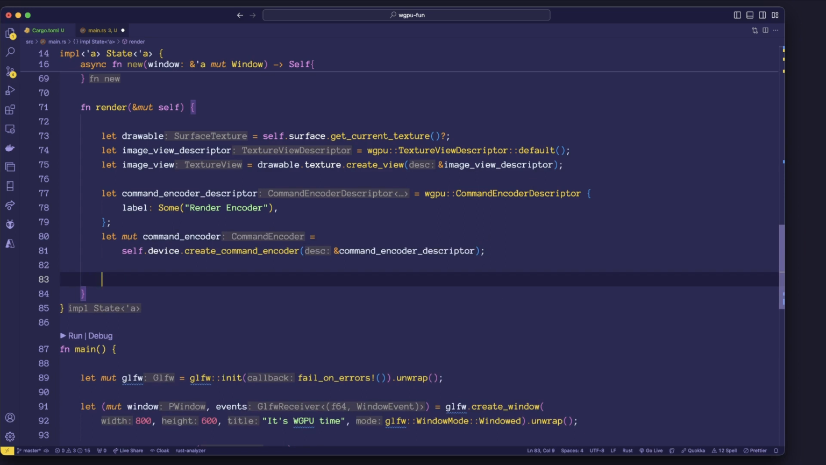A command encoder is an object which encodes draw commands. We'll be using this a number of times to record draw commands. At the moment, we're just going with the classic start stop. So very simple at the moment.